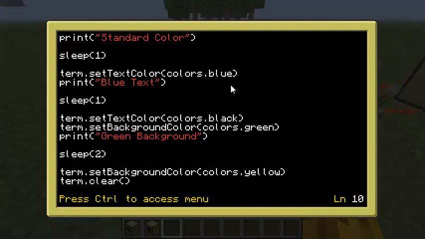On the next one, I'm going to set the text color to black and the background color to green. And you notice when I did that, it didn't set the background of the entire terminal. It just set it behind the text that I'm printing.